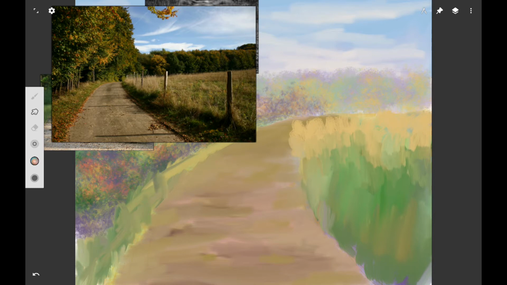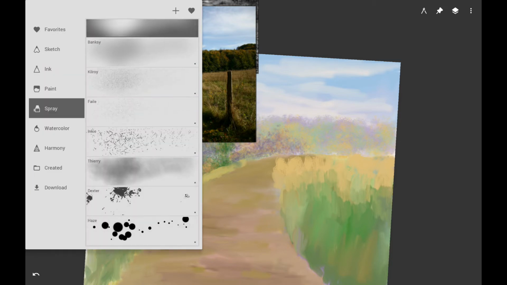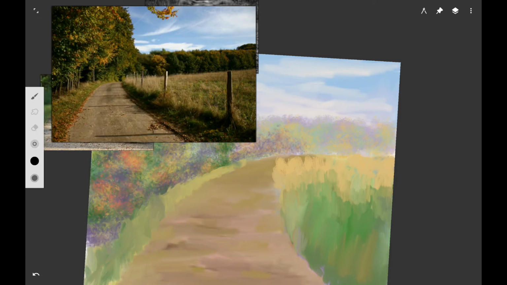And here I'm just adding more blending to the grass along the side of the road. I want to continue using upward strokes like I did in the last video to get a grass-like texture and a grass-like look.